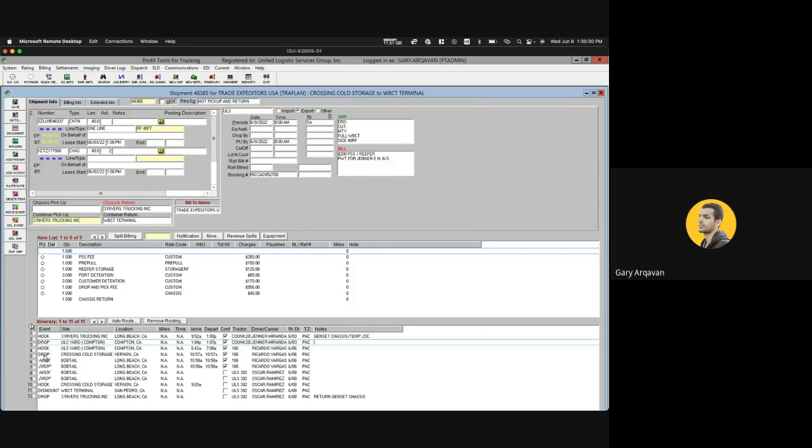And that is for import shipments. Ricardo picked up the container from the yard, dropped it at this location in another city, Vernon, and left. So you see four legs here: bobtail.